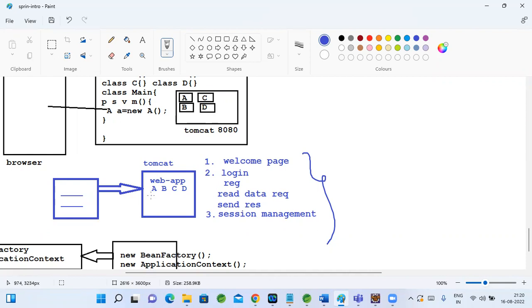The Tomcat container first maintains your servlet objects. It will create the A, B, C, D objects, and manage their life cycles too: the init method, the destroy method, if you're already aware of servlets. After that, it will give you a welcome page. From the welcome page, you can do registration or login. When you submit the data, you can read it here. Who provides you that data? Tomcat only. Tomcat is a bridge between you and the browser. So what does this bridge do? It provides data to you.